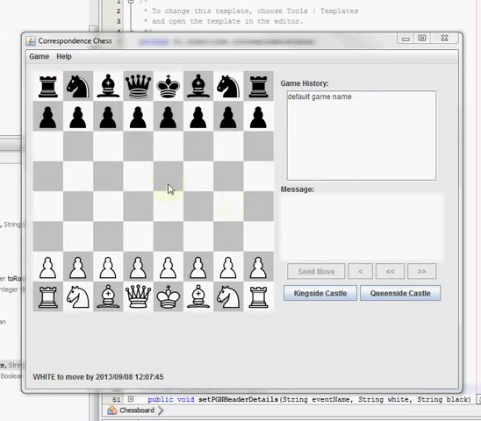Okay, so here's my Correspondence Chess application. It's a Java Swing application, and yeah, it's taken me about 3 weeks to get this far. So I'm learning all the time. So let's have a quick tour of the board.